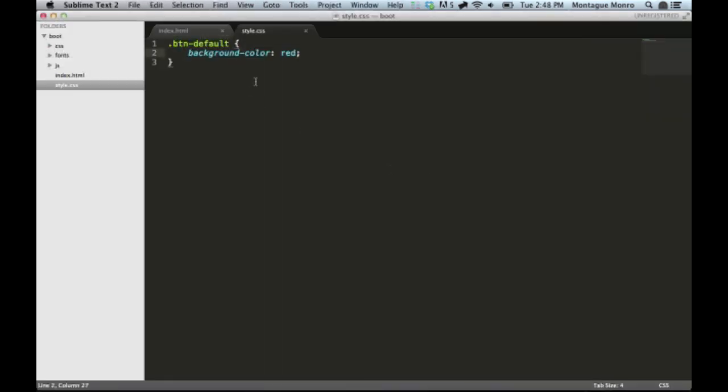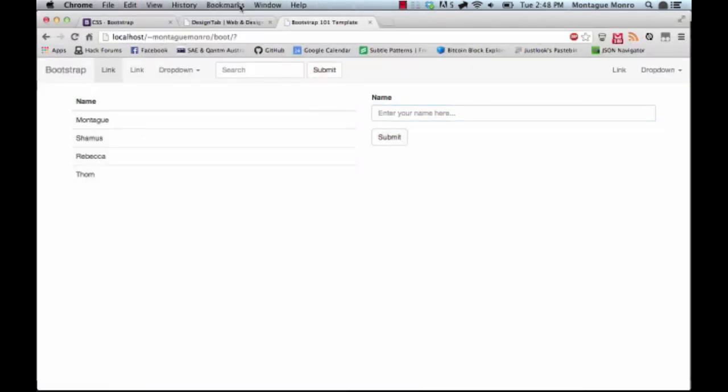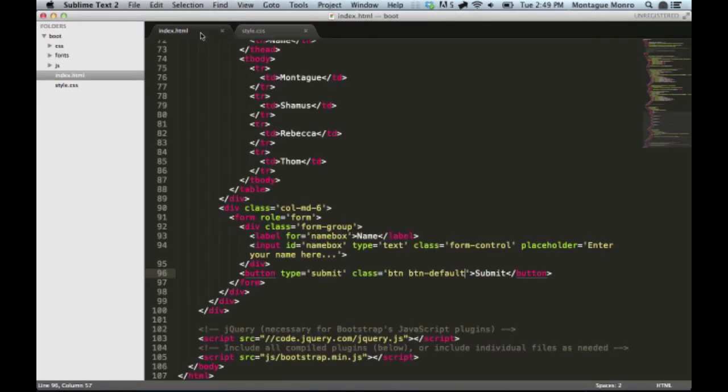So if we ever wanted to remove it, we could just remove it from here, refresh, and it will go back to what it was with Bootstrap. And you can do this for anything. The way I like to do this, for example, is if I only wanted to target one thing. Here's a good example here.